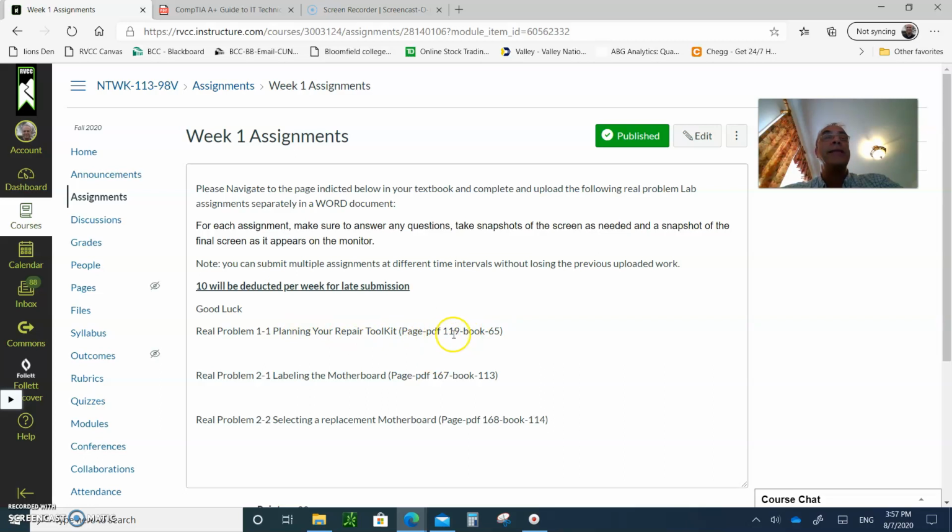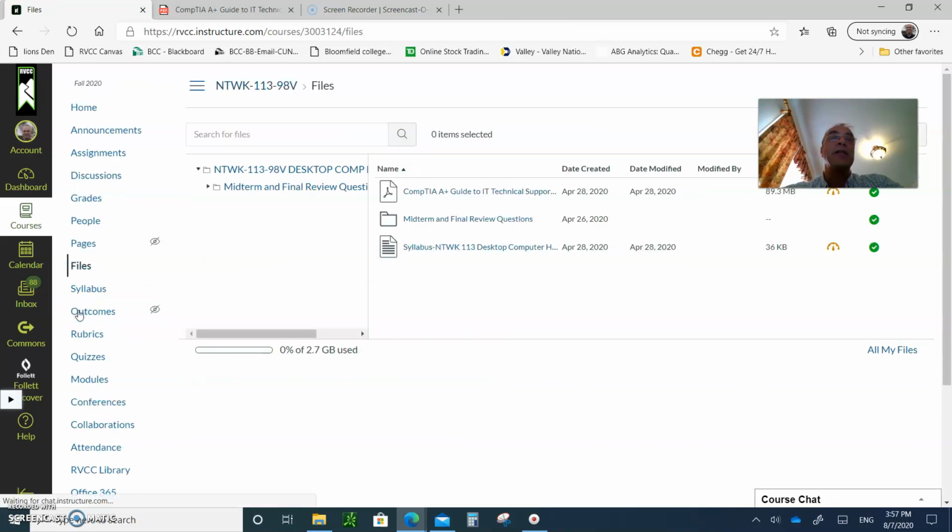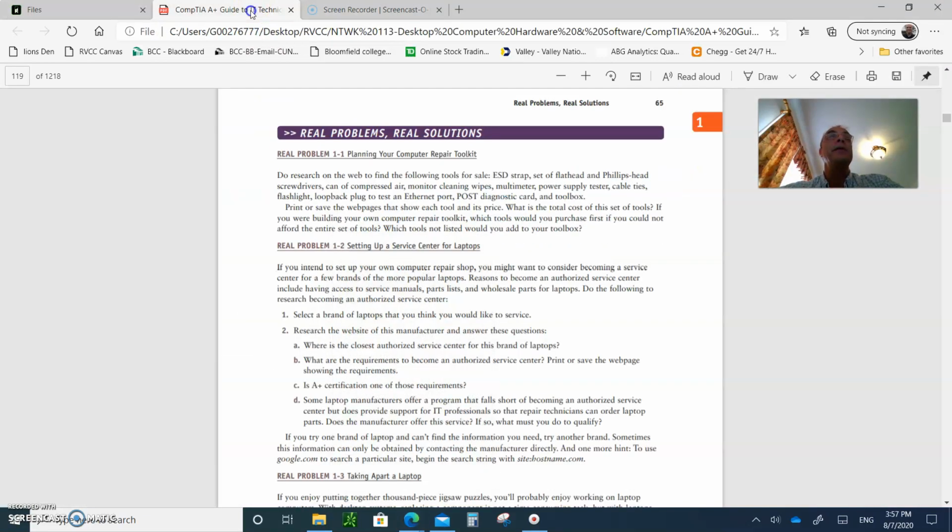So page 119 is the PDF page, and this is the actual book page. Where is this book located? The book is located here in the files folder. You go to the files folder, and there's your book. You download it and open it up. And when you open it up, here's where Real Problem 1-1 is. You read this, and with Microsoft Word, you can open it up and do whatever you need to do.